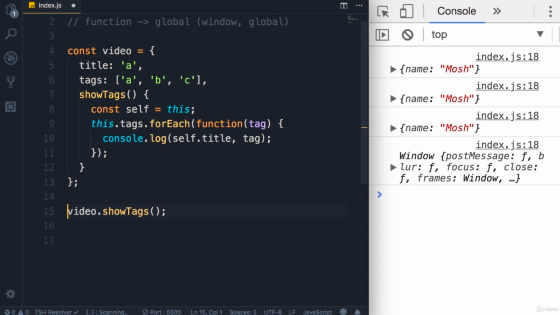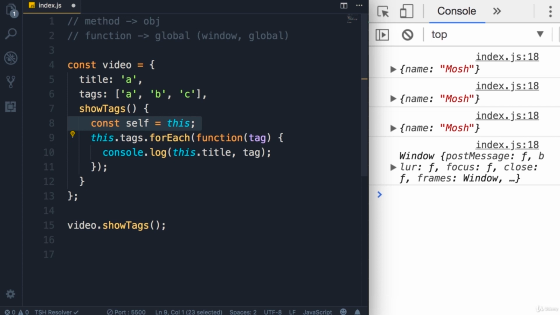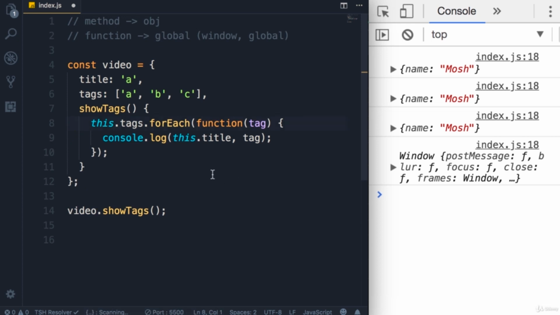Back in the show tags method. So here we're passing this callback function, and in this function, we're going to use this. So we no longer need the self constant. However, as you know, by default here, this references the global object, but we want to change this. So here we have a function.